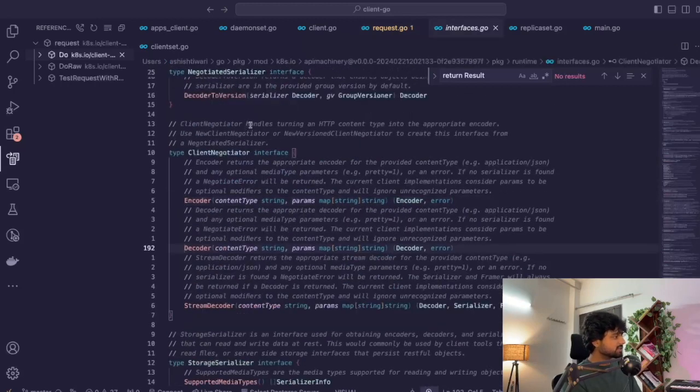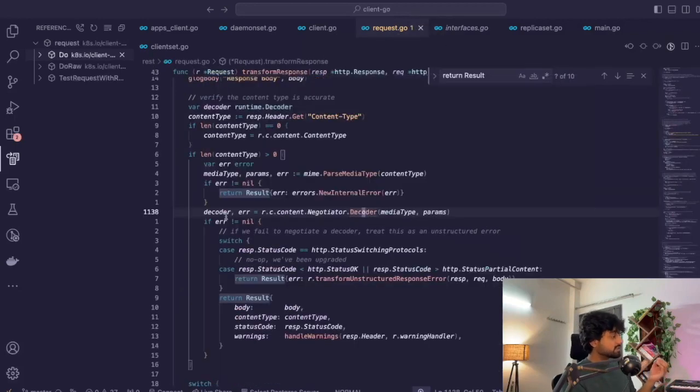This client negotiator handles turning an HTTP content type into an appropriate encoder. Depending upon your content type, it will return an encoder, or it will return a decoder. I will not go into encoders and decoders of different content types, but just know that using these methods provided by the API machinery, you can have methods which return you encoders and decoders depending upon your content type.